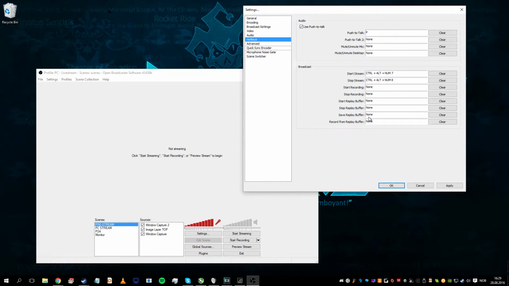So you can also start and stop stream, and just set it up the way you want it, and you shouldn't have any problems.